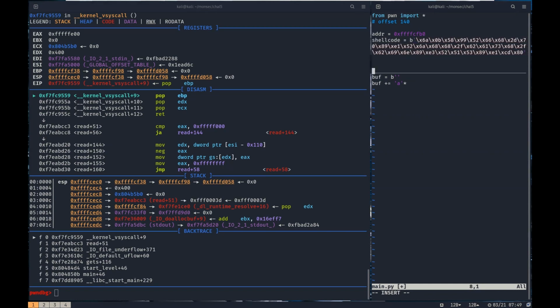Now if you knew exactly where you're writing to, you could just do buff plus equals shell, and buff plus equals A times enough to pad the buffer until you're just behind the saved pointer, and then buff plus equals the address. That might work, but you're going to deal with off-by-one errors and random stack offsets, and in practice it doesn't work like that.